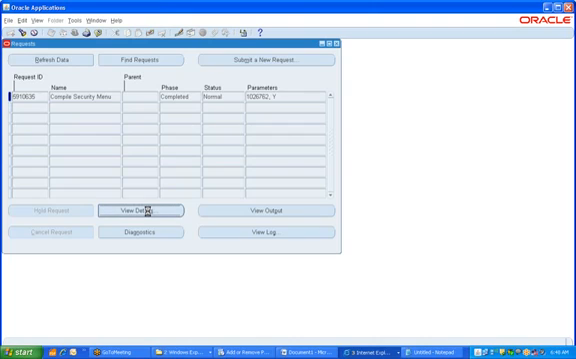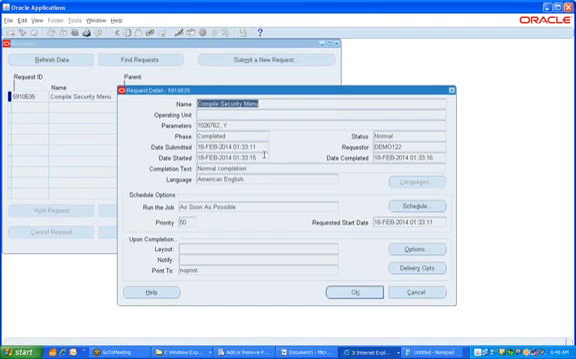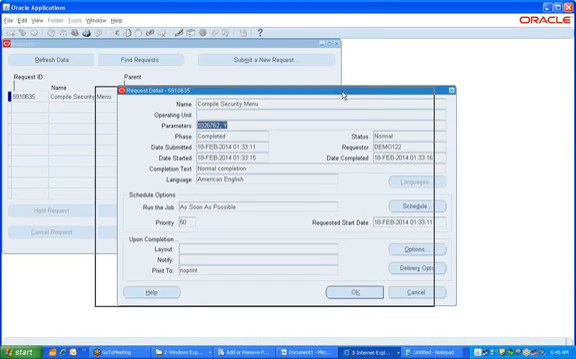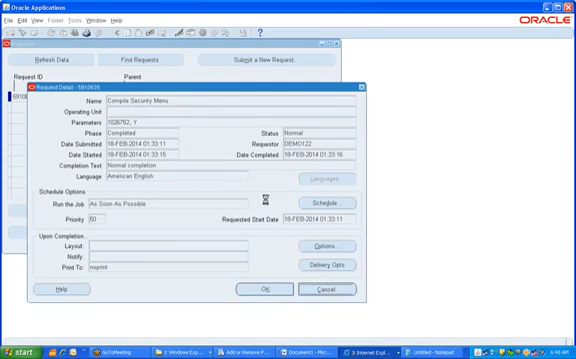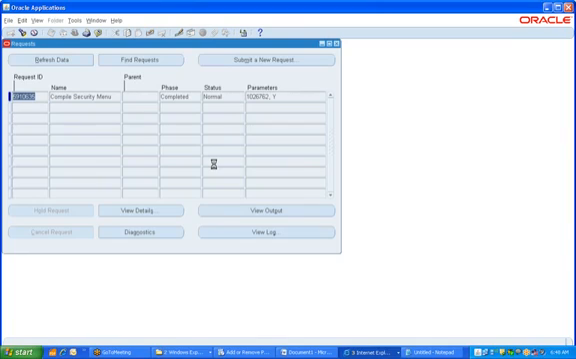View details. What are the other details? What parameters you gave for this? When it has started, when it has been submitted, completed. These are the parameters we have for this report. SRS window is something where you can either search a request or you can submit a new request.